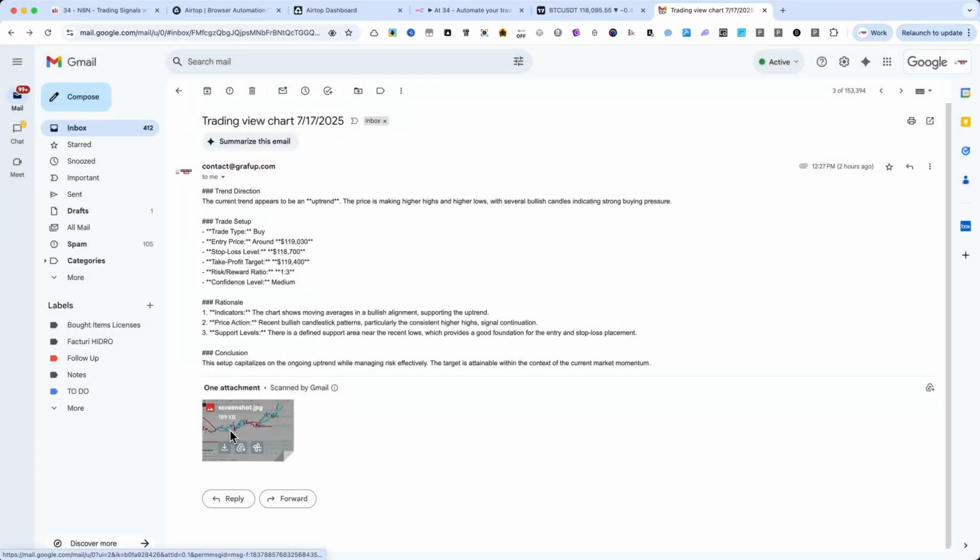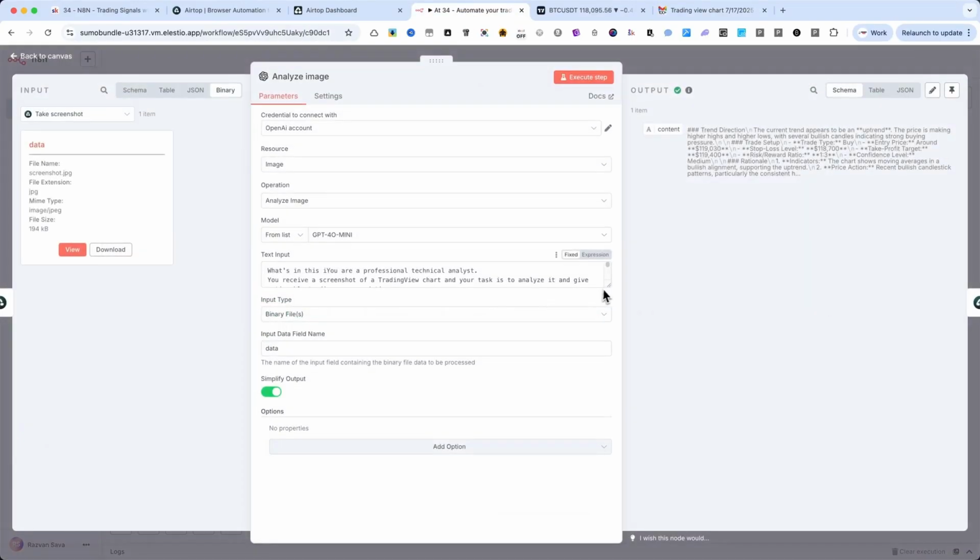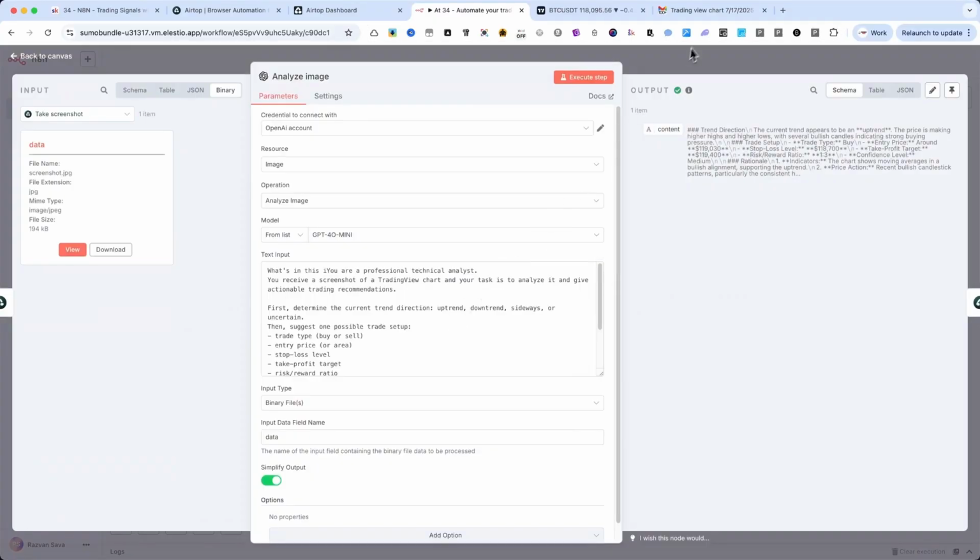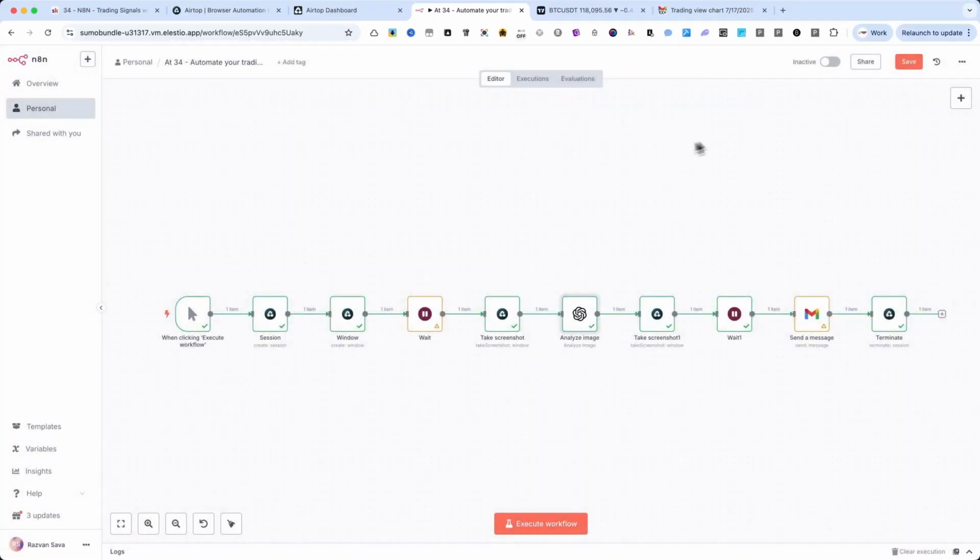Be smart. Customize your prompts to ask whatever is most relevant to your trading style. And remember, always trade cautiously.